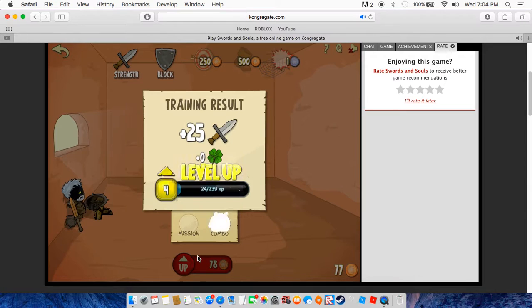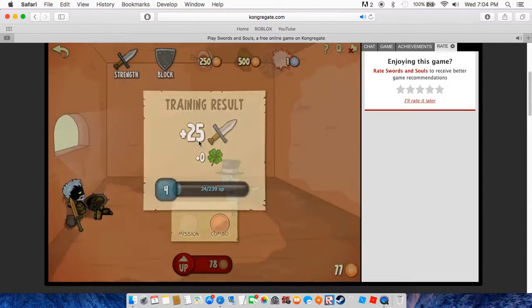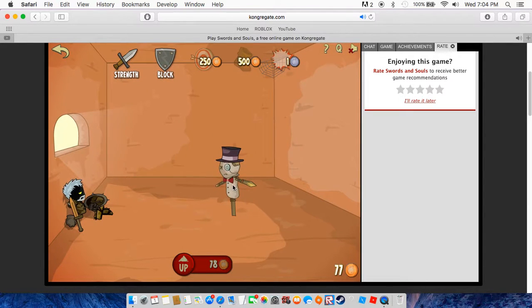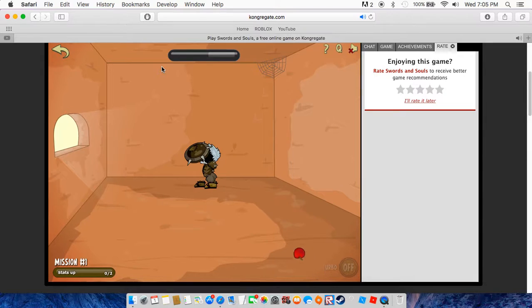Ooh, I leveled up 2 times. 25 strength. He's bowing down to me. Now we have to block some. I need to get my defense up. Oops.